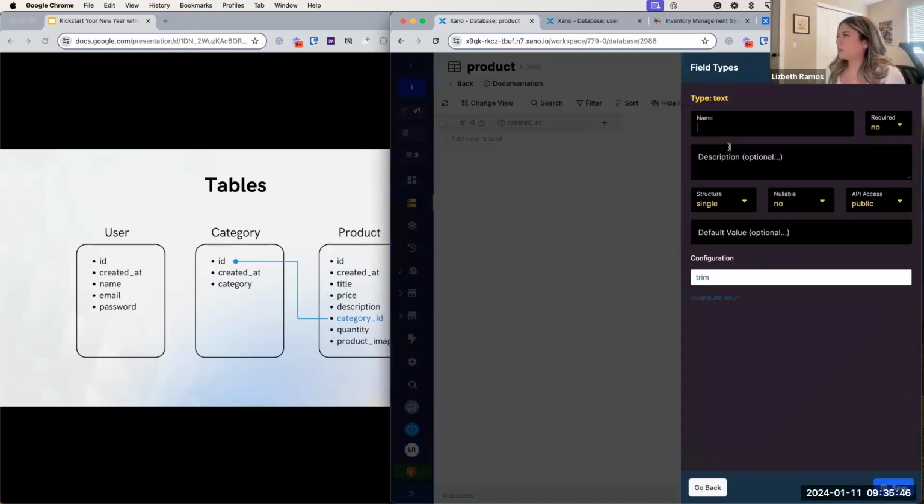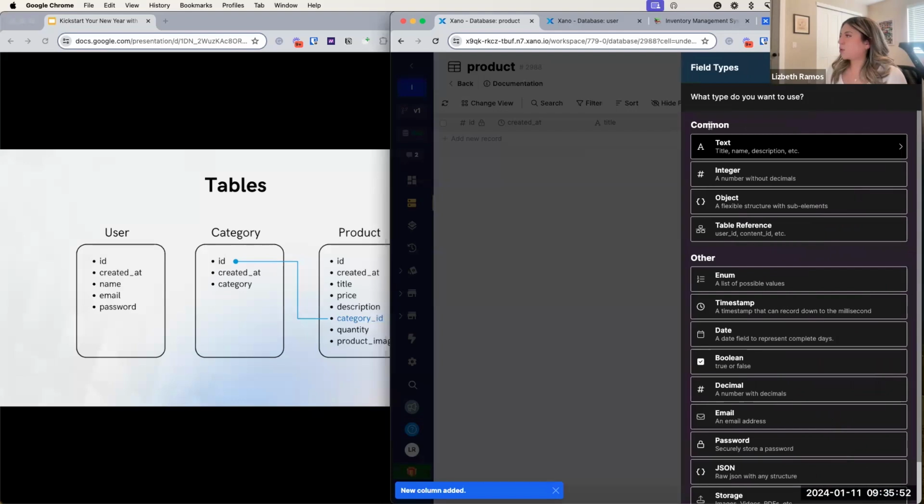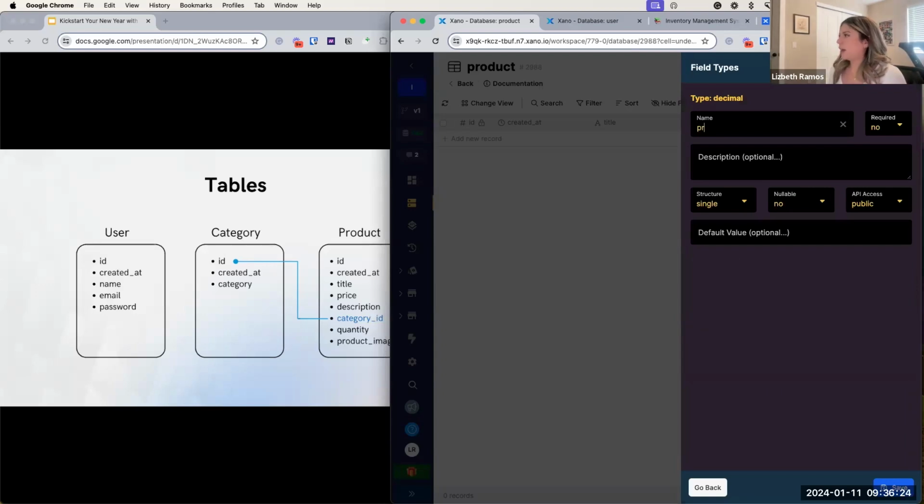That is going to be the type text. We'll add the price. And for numbers, I just want to quickly mention here that we have the type integer. This is a number without decimals. So it means that these numbers that we add on here have to be whole. Then we have this decimal type down here, a number with decimals. When we're dealing with something like price, we want to have decimals because the price could potentially be like $12.99, right? Something like that. So I'm going to select the decimal field and add price.